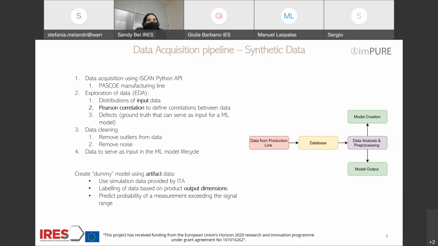The third step is to clean the data. This means removing any outliers and any possible noise. In our specific analysis, we did not come across any noise, but we included this part in our workflow in case there is some noise. And lastly, we take this processed and clean data and we serve it as input to our machine learning model lifecycle. And this workflow is shown in the figure on the right, as you can see.